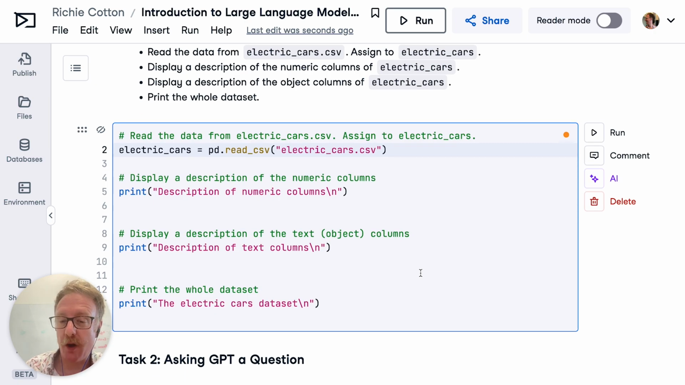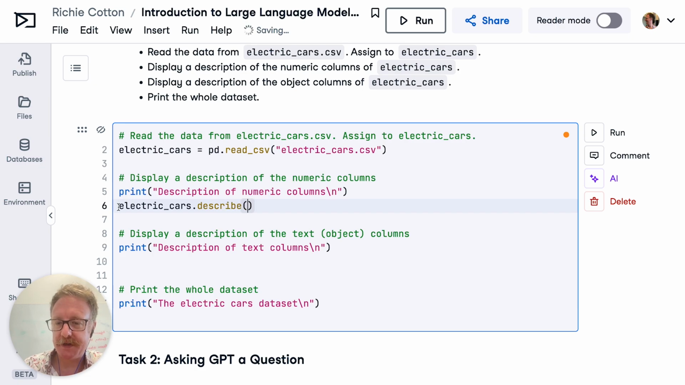Now, before we print out the whole data set, it's quite nice to get some summary stats about each of the columns. So we start with the name of the data frame, electric_cars, and then we use describe to get column details. Rather than printing it, let's make use of that display function we just imported. Display is going to give us slightly nicer output than print. By default, the pandas describe method will only give us summary stats about numeric columns.